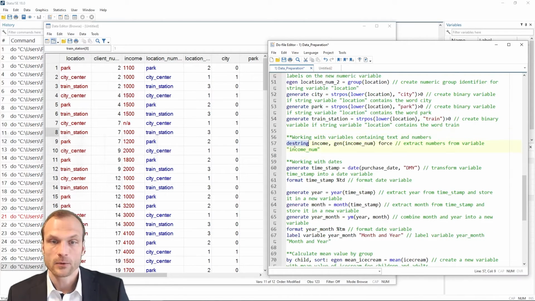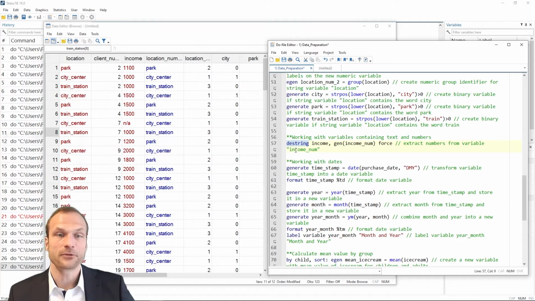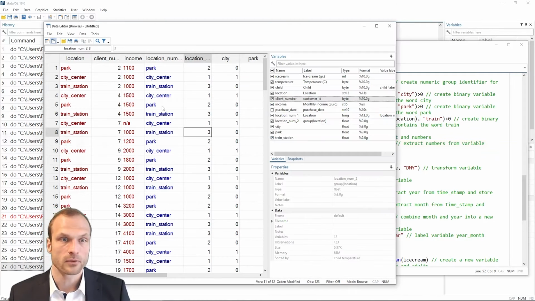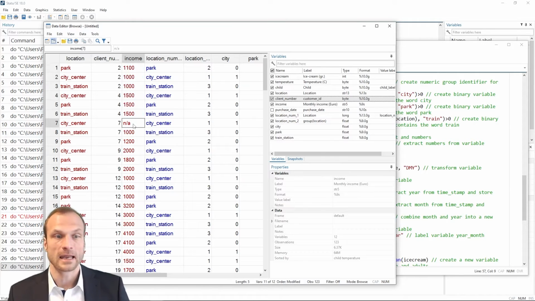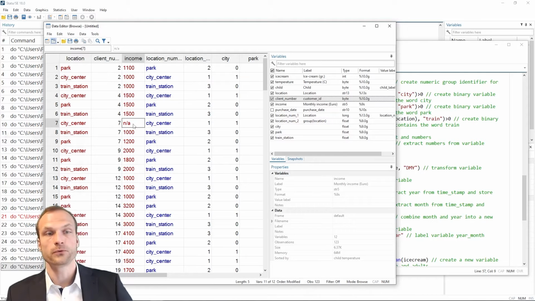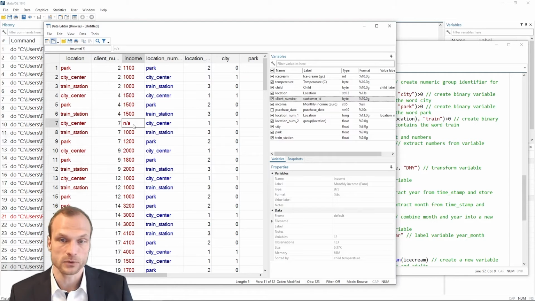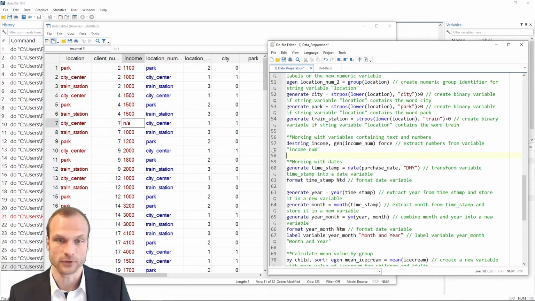Finally, I want to show you the dstring command. The dstring command removes any strings from an otherwise numerical variable. You may remember in our income variable, we usually have numerical values, except for a few cases where the data was not available, and we coded NA for not available. If I want to remove those NAs from my data and instead replace them with missing values, that is full stops in Stata language, I can use the dstring command.